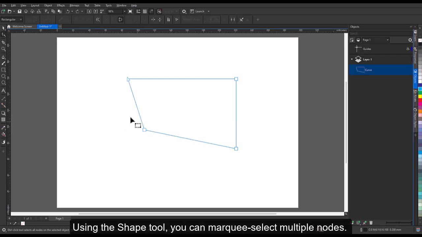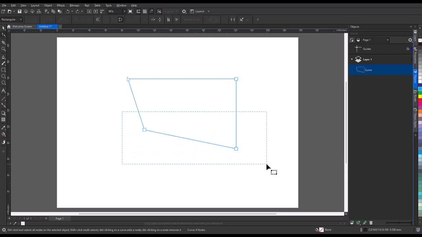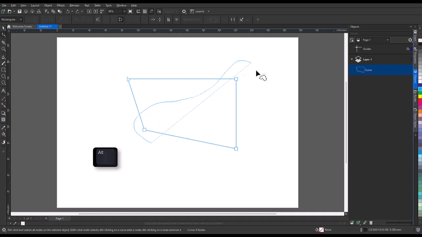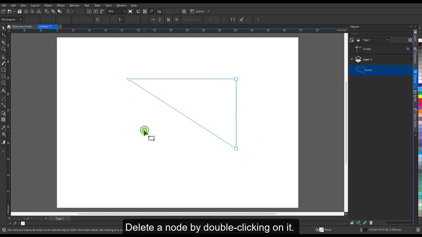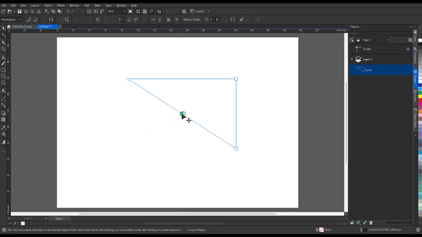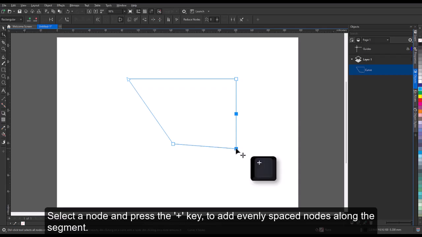Using the Shape tool, you can marquee select multiple nodes. Or by holding down the Alt key, you can create a freehand marquee. Delete a node by double-clicking on it. Add a node by double-clicking along a line or curve. Select a node and press the plus key to add evenly spaced nodes along the segment.